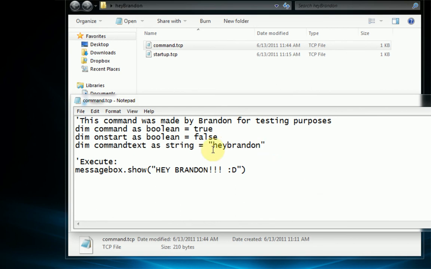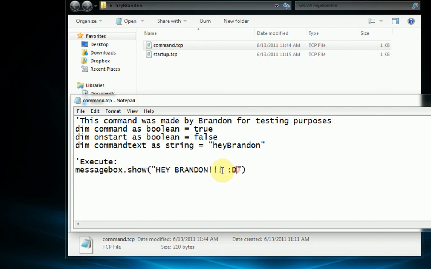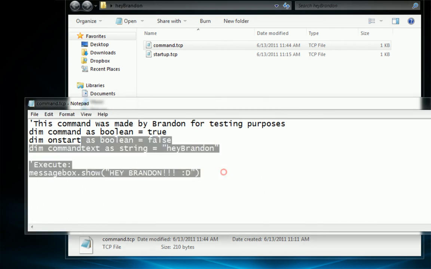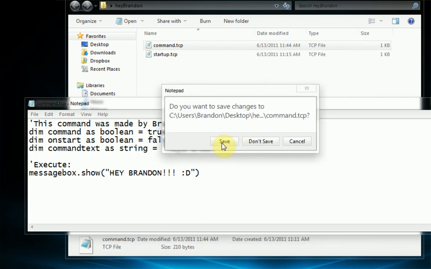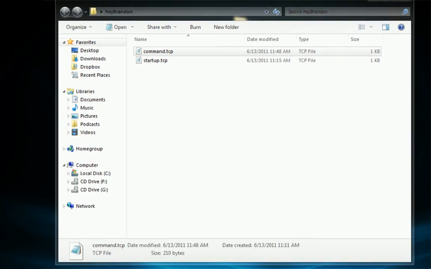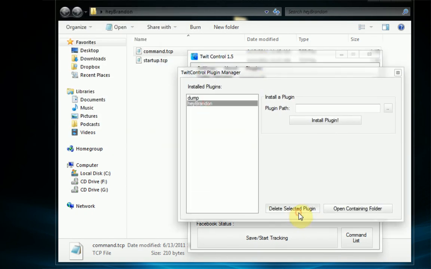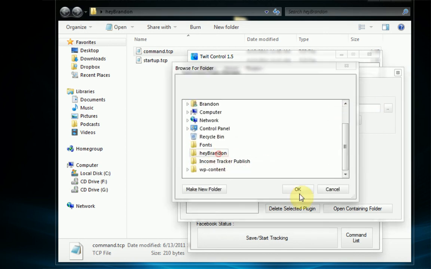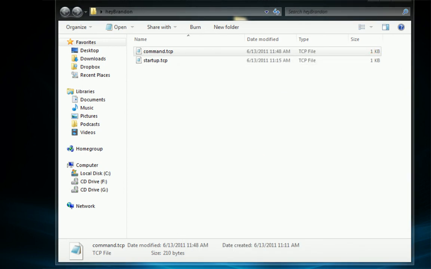I think it was this before, actually. And then when the command is received, we're going to show a text box that says Hey Brandon with a little emoticon here. So now it probably has its actual line splits here. We're going to go ahead and delete the old plugin in TwitControl and load this one in. So we're going to go to the plugin manager and delete the old Hey Brandon and find the new one and install. It's a success, so we just need to restart TwitControl.